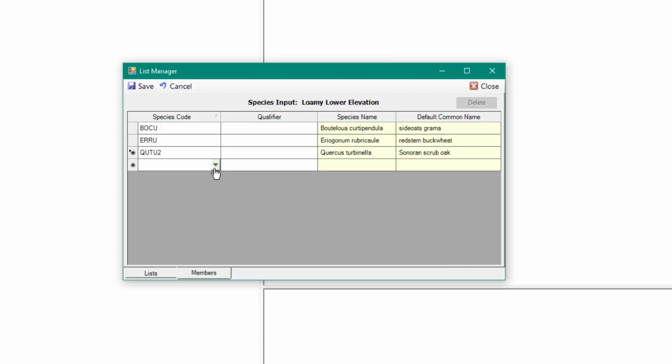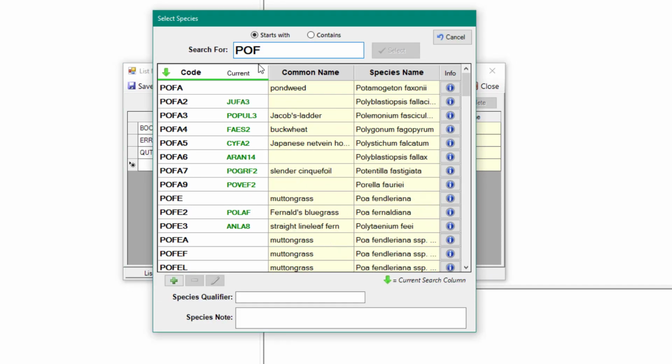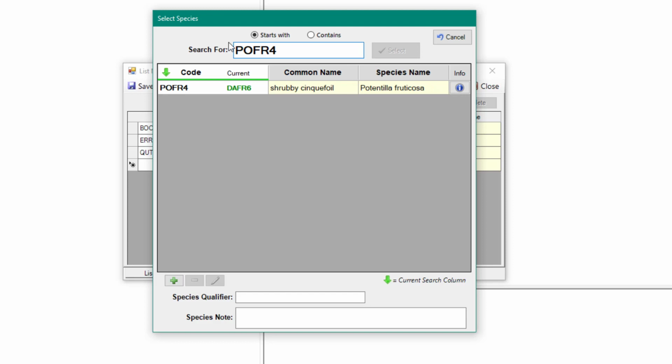Continue to add more species by clicking on the drop-down arrow under the Species Code column on the next line. You will note in the code column there is a list in black and a list which is green under the word current. Often, taxonomists reclassify a plant's genus or species, and the NRCS plants database provides those legacy changes such that users can choose between either name. For example, the old code for shrubby cinquefoil was Pofer 4. However, the new code, due to a genus name change, is Daffer 6.